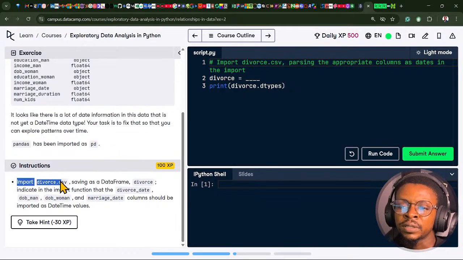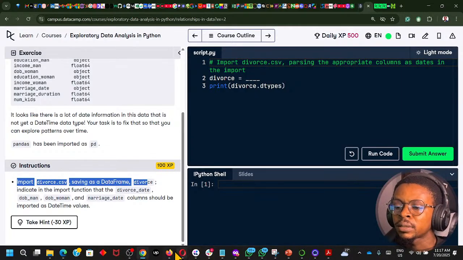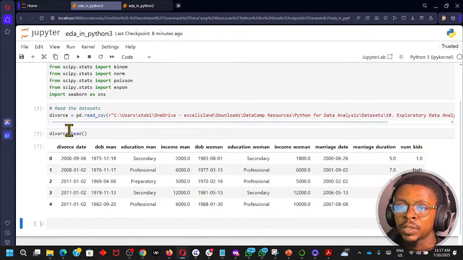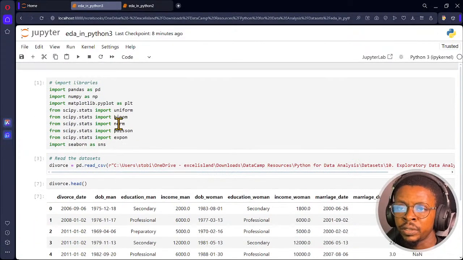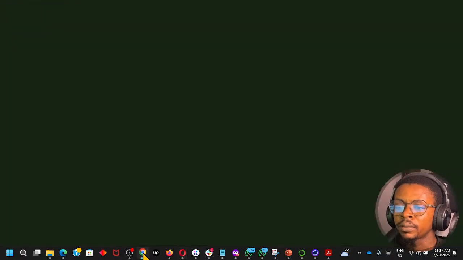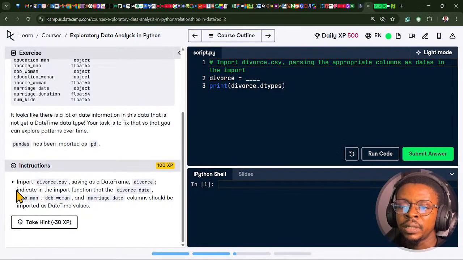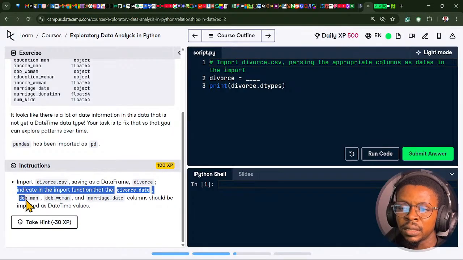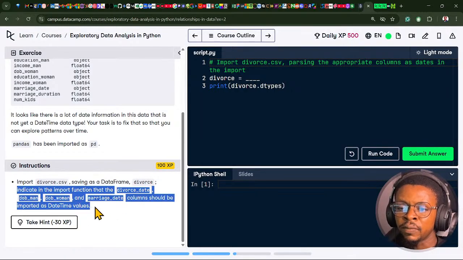So import divorce CSV, saving as data frame divorce. We've done that. Let me just save it as small letter divorce. Oh, I did that actually. Interesting. Okay. Now indicate in the import function that the divorce dates, date of birth of woman, and marriage date column should be imported as datetime values. Oh, okay, let's do that.